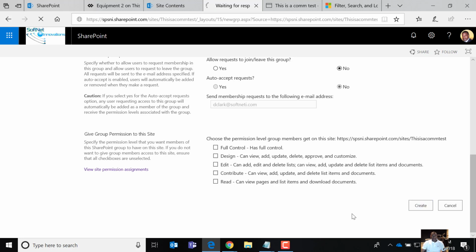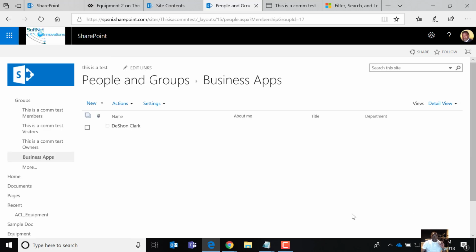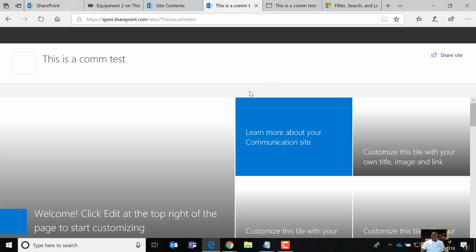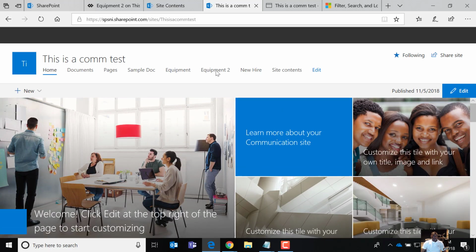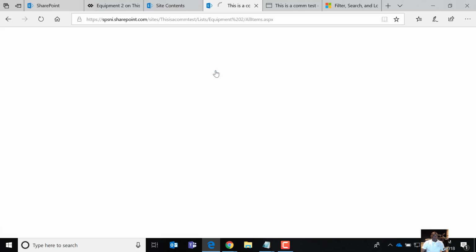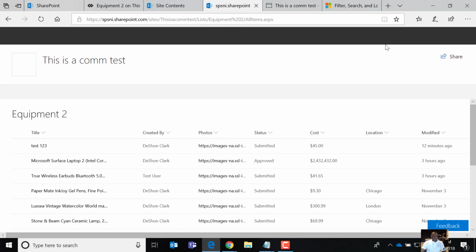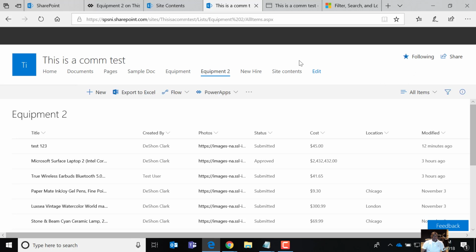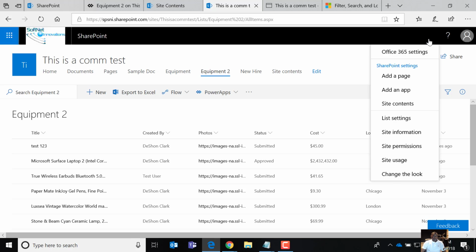So here, once you create your group, just hit create. Do not set any permission levels on the group at all at that level. Now what you want to do is go back to your list and go to equipment 2 and then modify the permission levels for that list. There's probably an easier, quicker way to do that. Come on, where's my gear icon? Let's go to list settings.